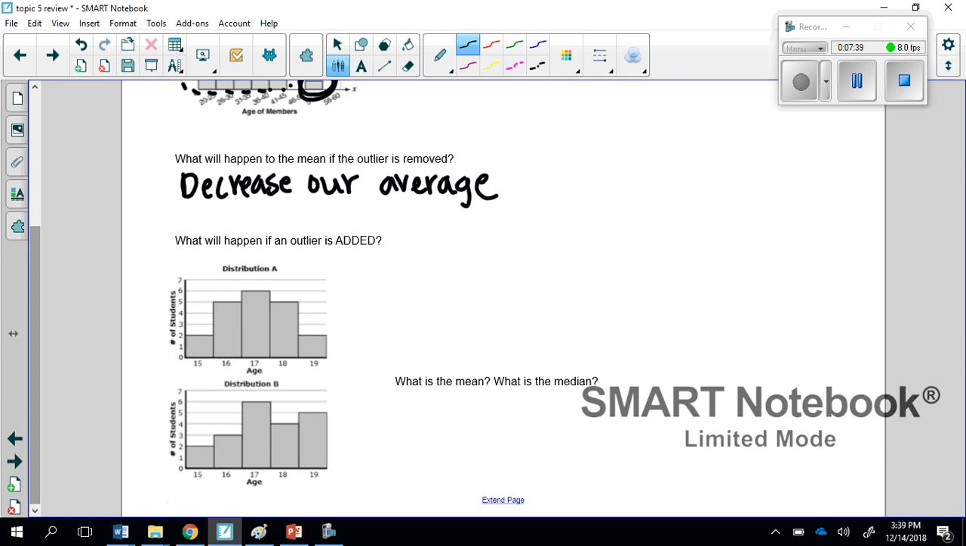Now what do you think will happen if an outlier is added? Well, it's the same thing. If we add an outlier that's much bigger than our data set, that mean is going to increase. And if we add an outlier that's much smaller, it's going to bring down our average. So just think of it as that example I just gave you, those test scores and stuff like that.